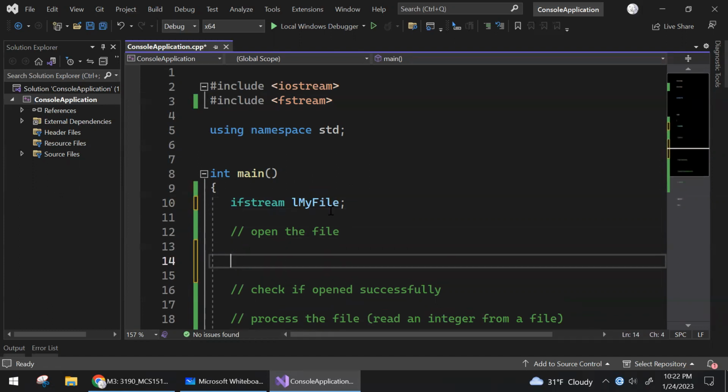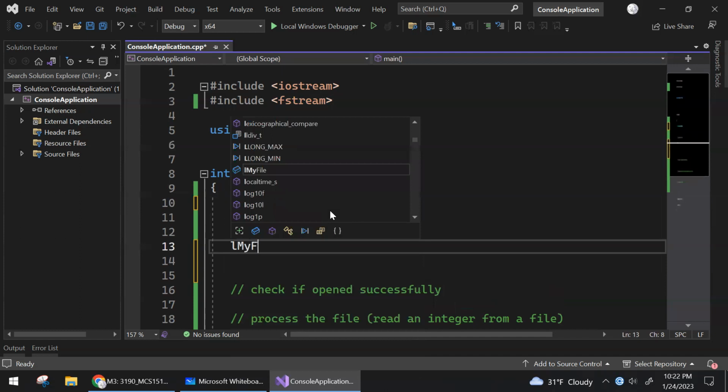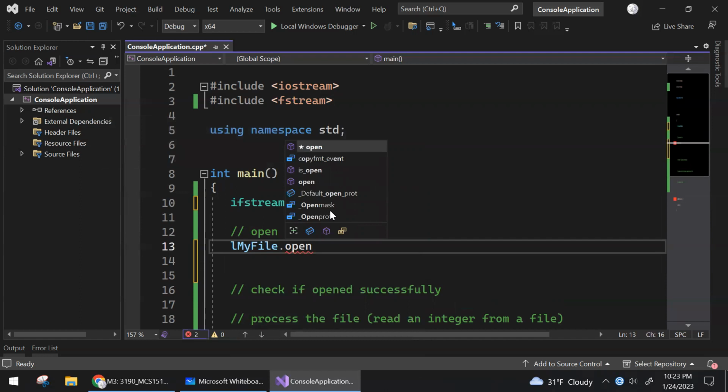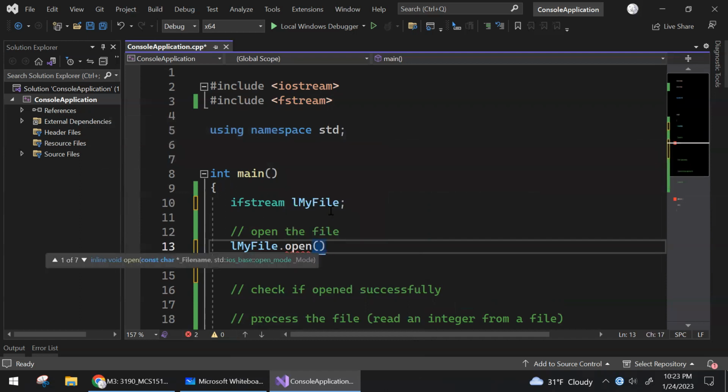So open the file. I'm going to say myFile dot, which allows me to see all the options or functions that this object provides. So I'm going to type open, and then it takes an input. It expects the file name that you are trying to open. In this case, I'm going to open a file called test.txt.